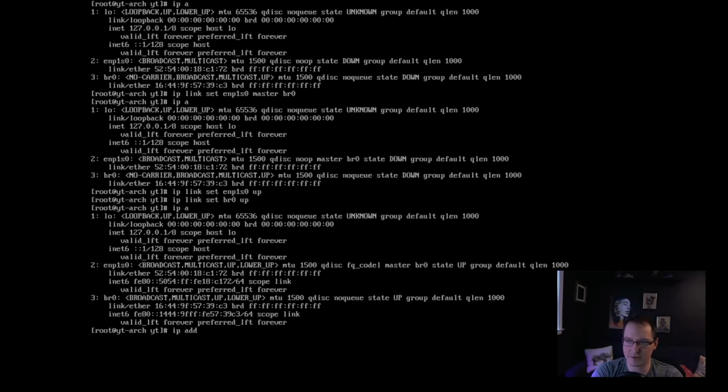So ip address add, and for this it's going to depend on what your internal network looks like. I'm on subnet 42 on mine. It can be whatever you want on yours. I don't know, give it 20. And then the CIDR notation. This is essentially just assigning a net mask and an IP address in one go. So that's equivalent to a net mask of 255.255.255.0 with the IP address of 192.168.42.20.